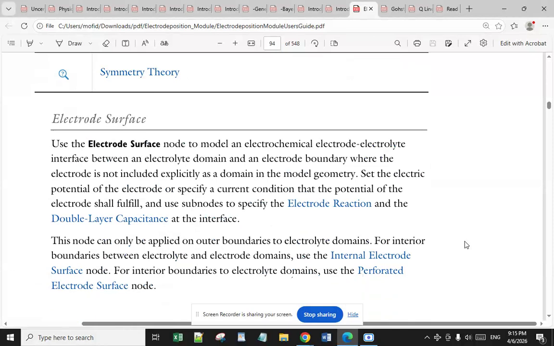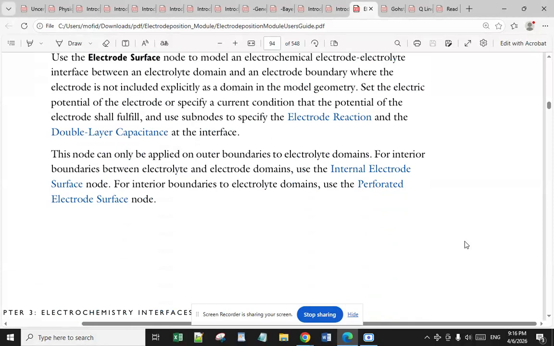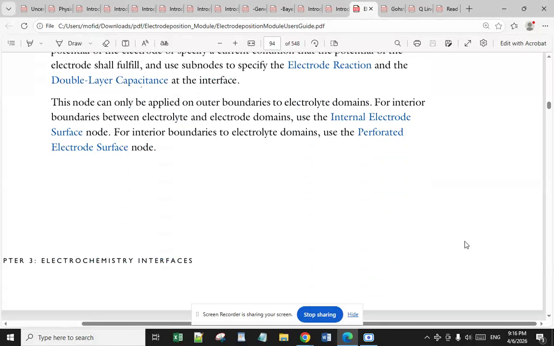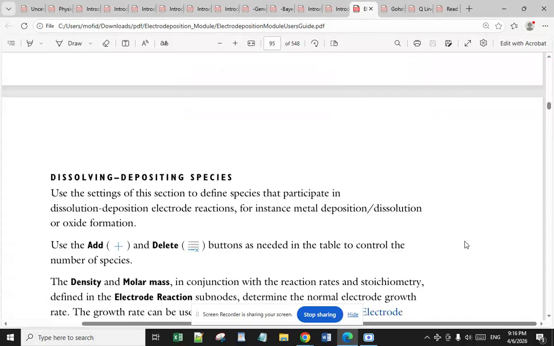Electrode surface. Use the electrode surface node to model an electrochemical electrolyte interface between an electrolyte domain and a boundary, where the electrode is not included explicitly as a domain in the model geometry. Set the electric potential of the electrode or specify a current condition that the potential of the electrode shall fulfill, and use subnodes to specify the electrode reaction and the double layer capacitance at the interface. This node can only be applied on outer boundaries to electrolyte domains. For interior boundaries between electrolyte and electrode domains, use the internal electrode surface node. For interior boundaries to electrolyte domains, use the perforated electrode surface node.